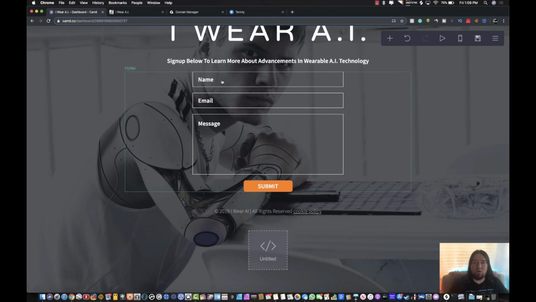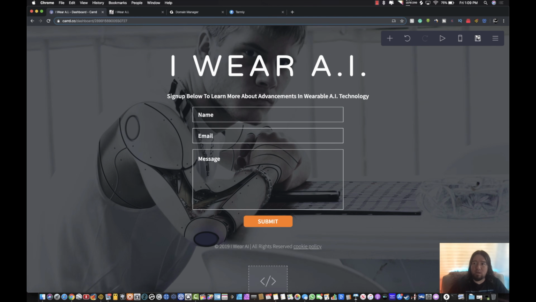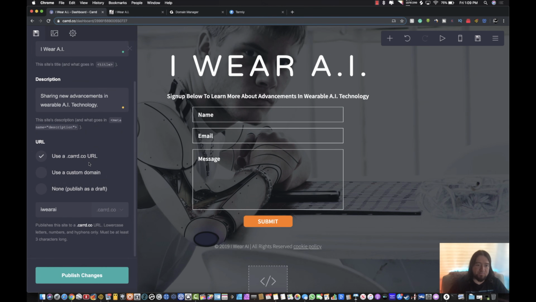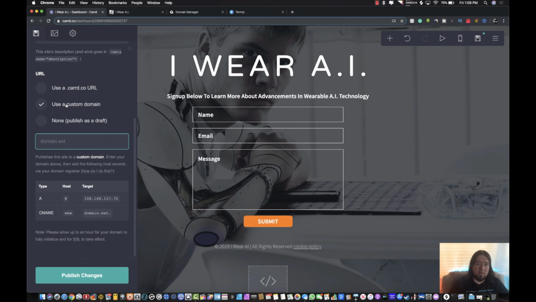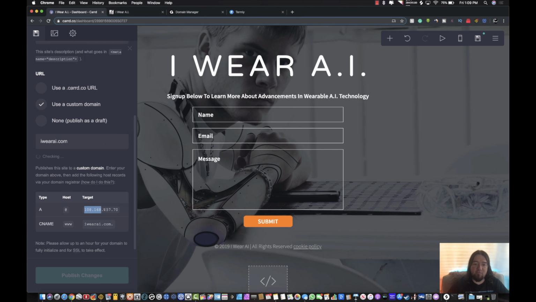But right now I'm going to show you how to actually connect your Card site to your domain. So I'm going to click this Save button again, and we're going to select Custom Domain. I'm going to put in iwearai.com. This is the domain that I've already purchased through GoDaddy. So you can see this information down here pops up. So I'm going to go over to the Domain Manager.